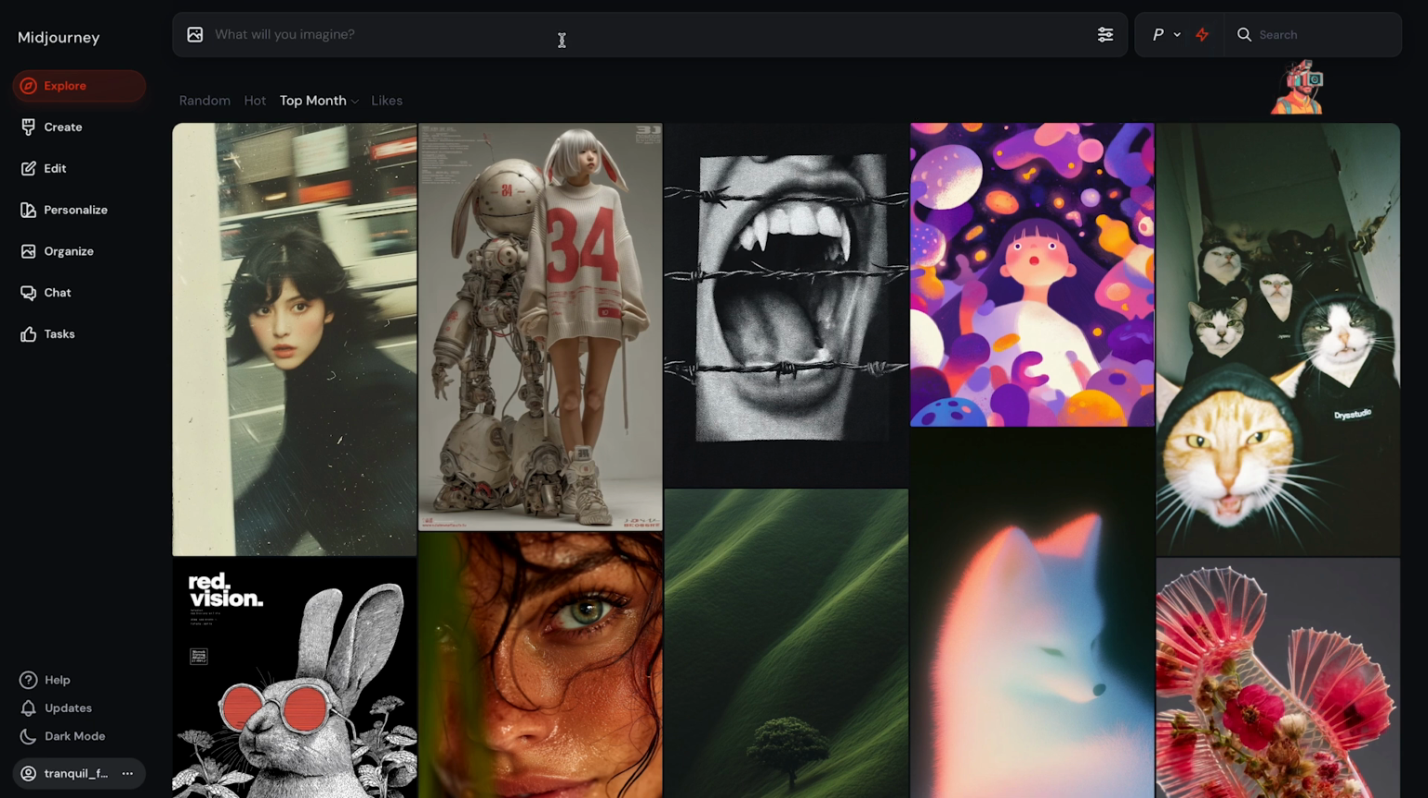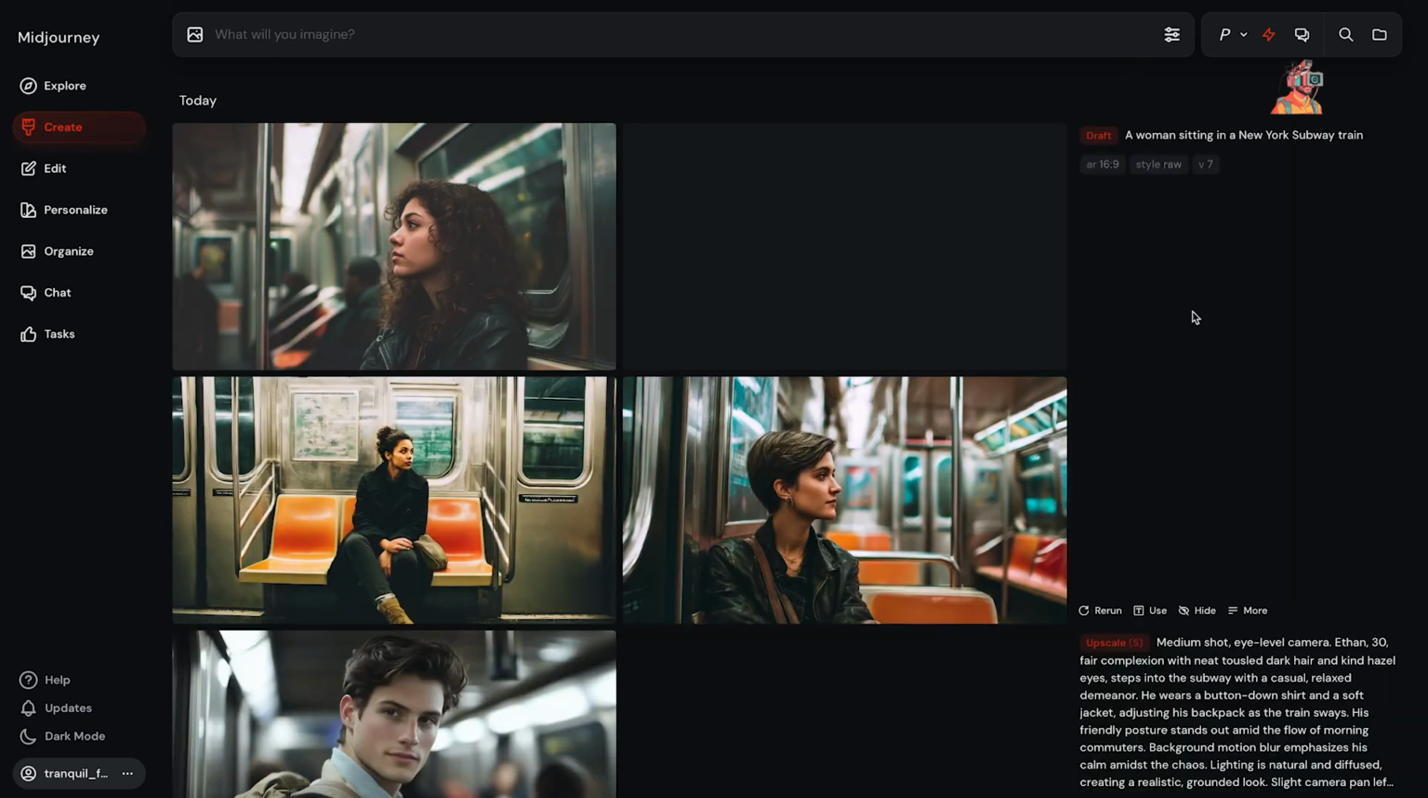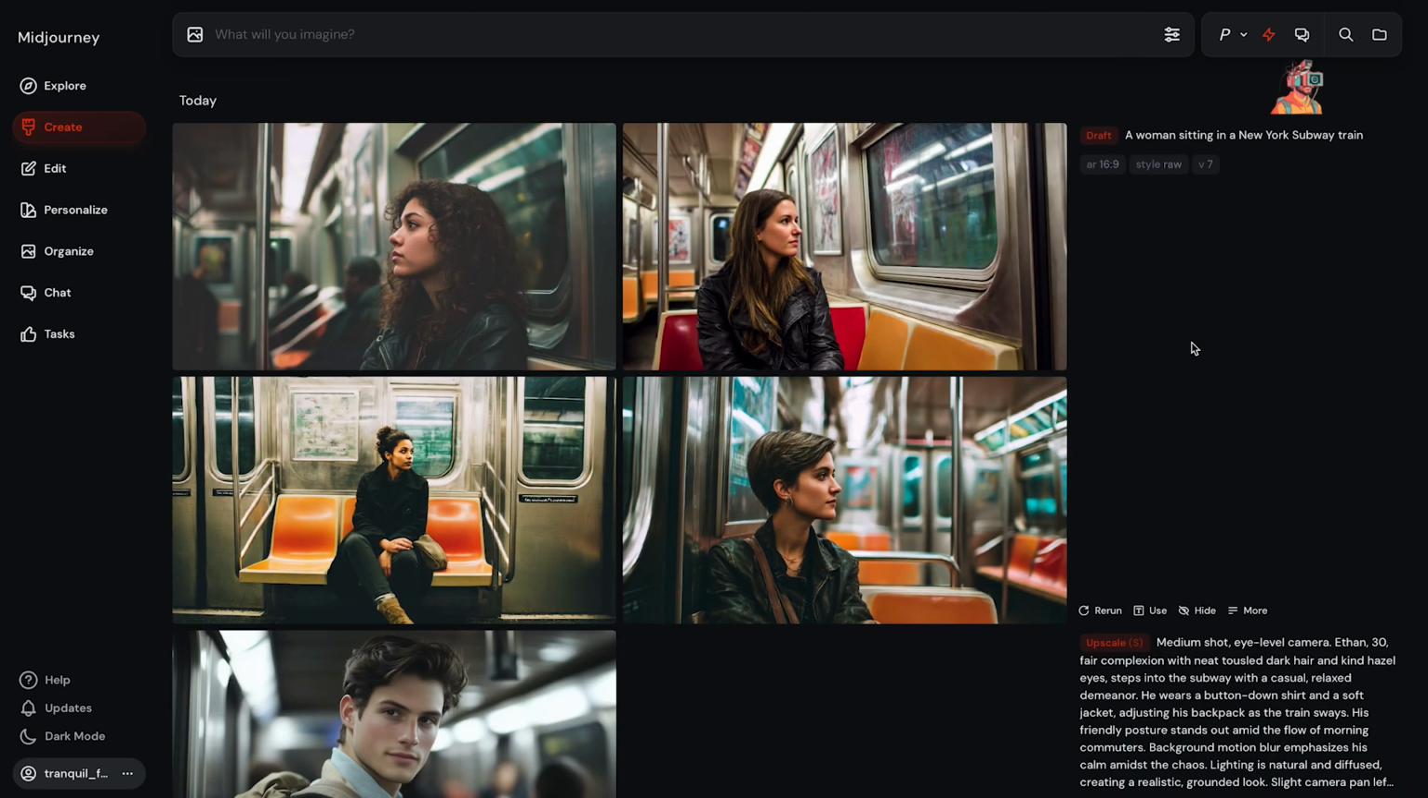Okay, now we are going to give it a prompt. A woman sitting in a New York subway train. All right, let's try it out. And there we have it, a woman sitting in a New York subway train.